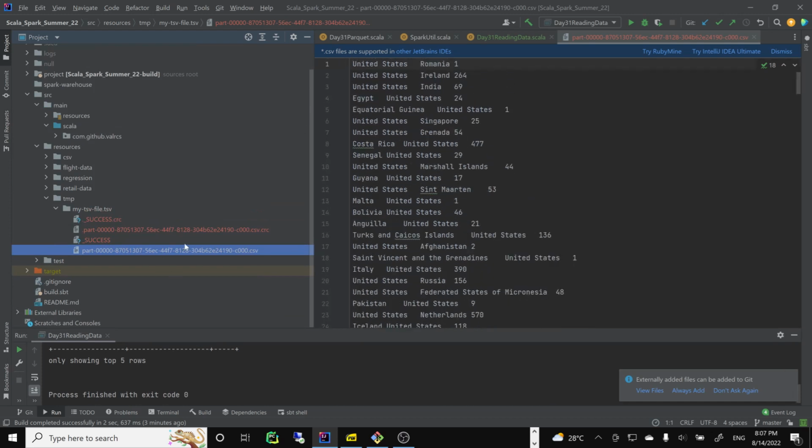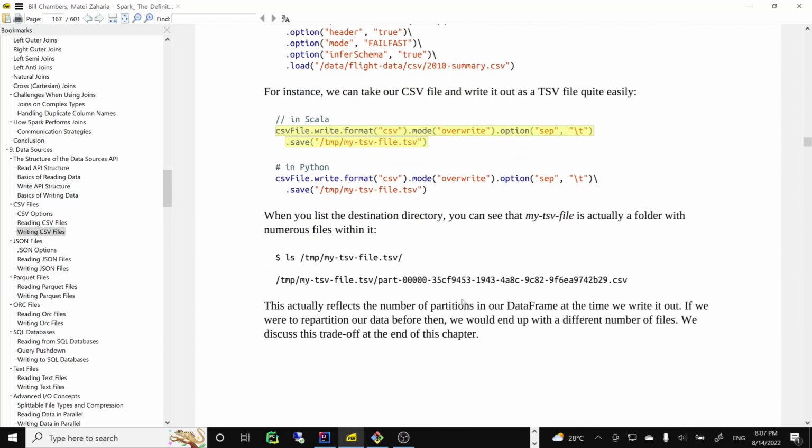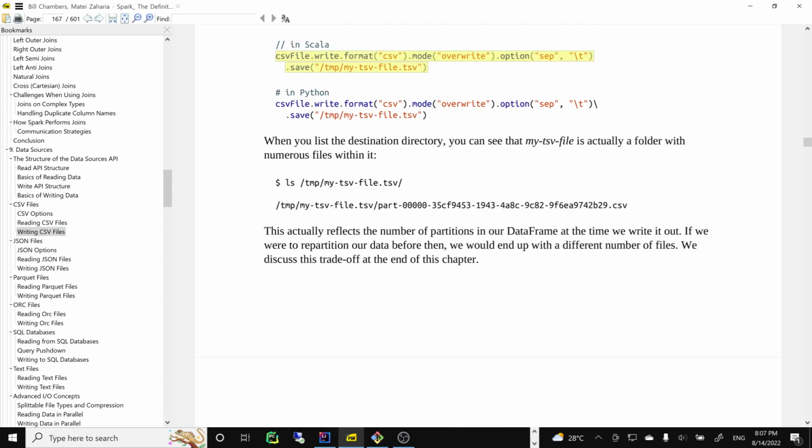Okay, so one thing, maybe we do have a header still. Do we have a header option? Yes. So, right. So this reflects, right, it's actually a folder with numerous files within, right? And you'll see that it's actually right. So this is a trade-off basically. Okay, I think we can do header, right?